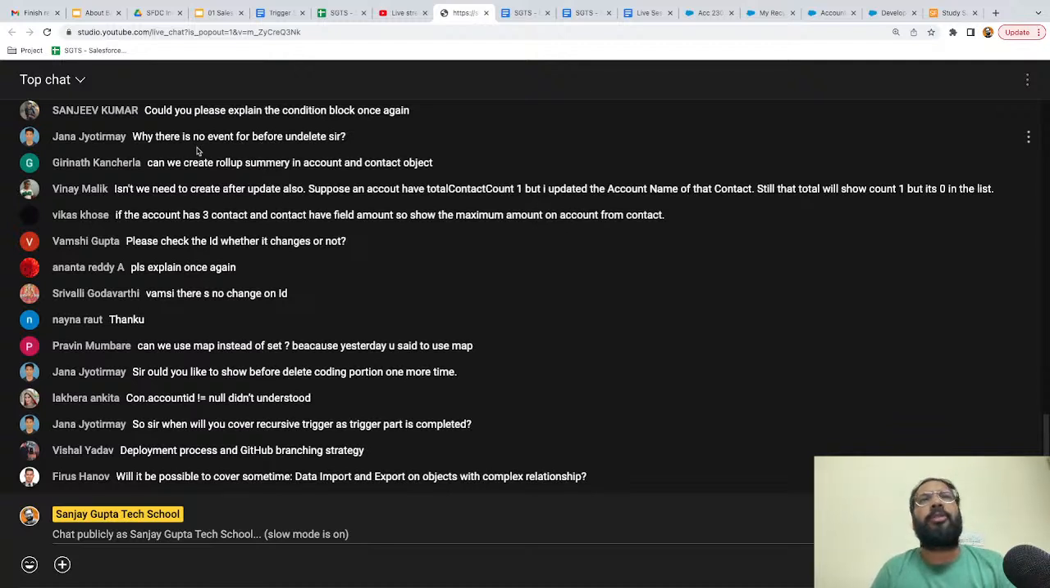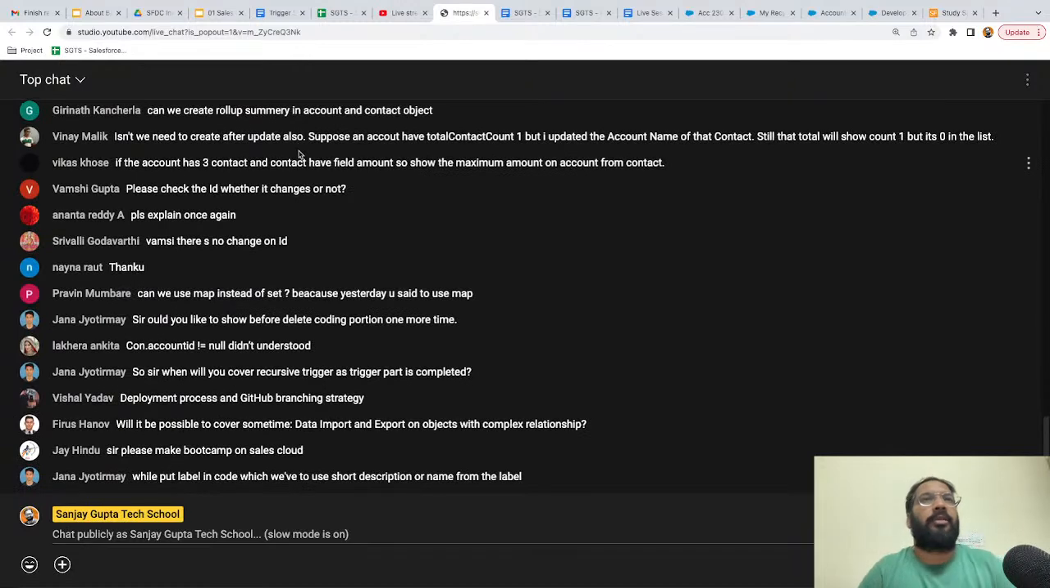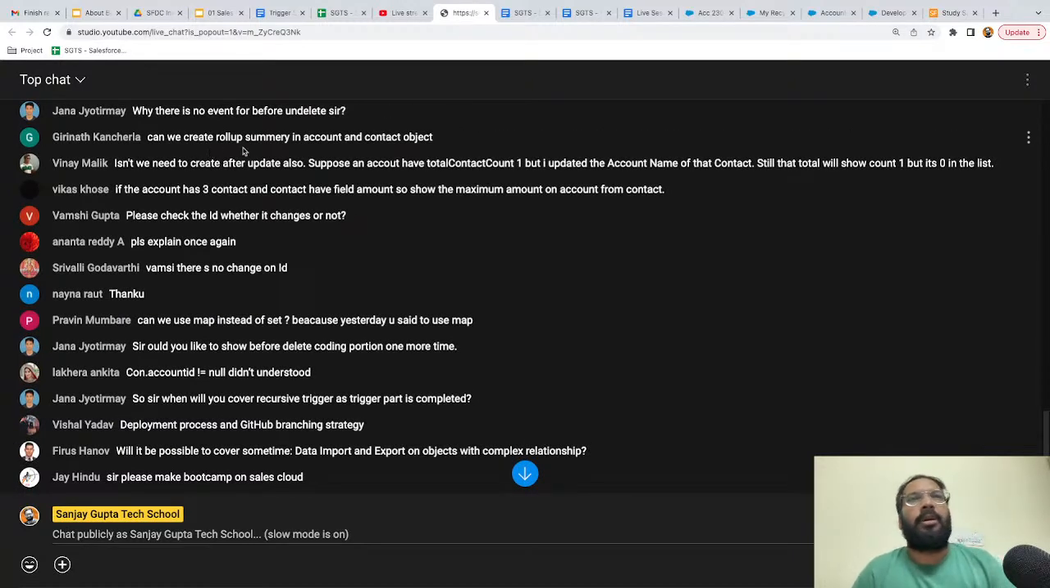Yeah, so Jana, this is good question. Why there is no event for before undelete? Because in case of undelete, it is in recycle bin. So from recycle bin to database, once it is available in the database, then only you will be able to do anything, because it is in recycle bin, and from recycle bin it will come to actual object, then only you will be able to do some changes in that record. So that's why before undelete is not available. And in recycle bin you won't be able to do any changes. So once it is saved to the database, then only you will be able to do some operations.